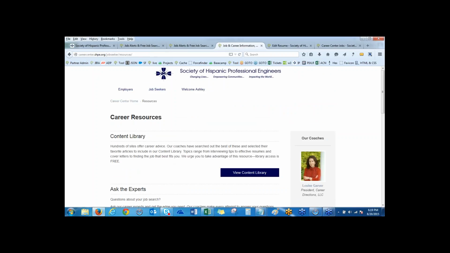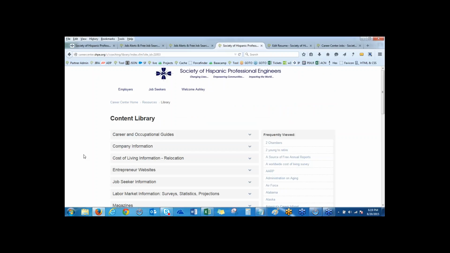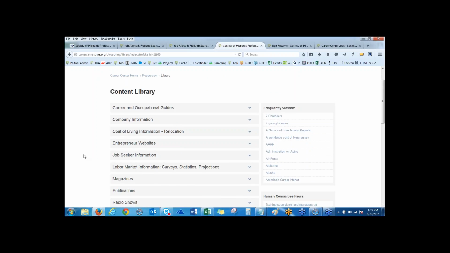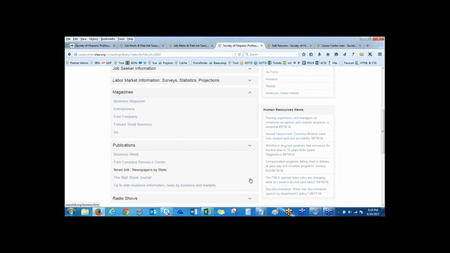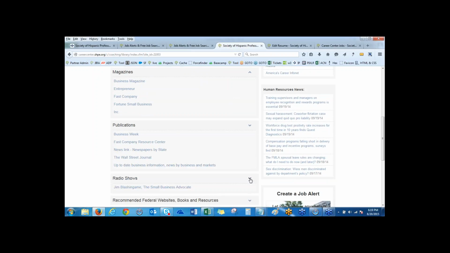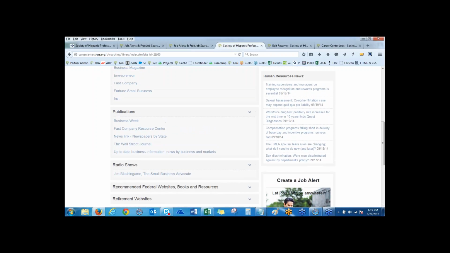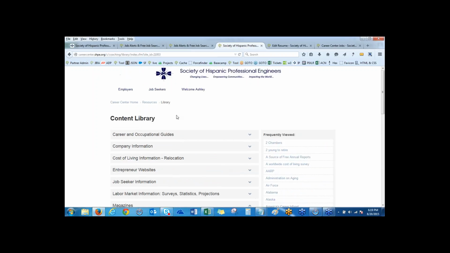The career resources page has a lot of information on different content for coaches that you can go in. There's different articles if you're looking at cost of living, maybe you're wanting to relocate, different magazines, different publications. All of this information is free for you to use, and there's no charge. So please feel free to use those.